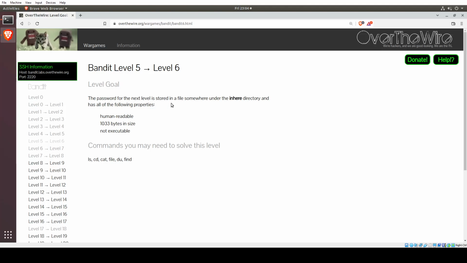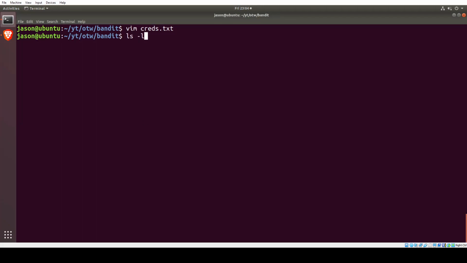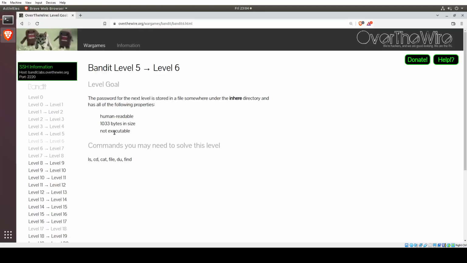The password for the next level is stored in a file in the inhere directory and has all of these properties. It has to be human readable. It has to be this large, 1033 bytes, and it can't be executable. So in Linux, there's 3 file permissions that you can view with ls -l. Let's just look at permissions for creds. Read, write, and then there's a blank space. So I can read my file, I can write it, but I can't execute it. Execute would be for like a script, like a bash script, Python, C, whatever. So it can't be executable.